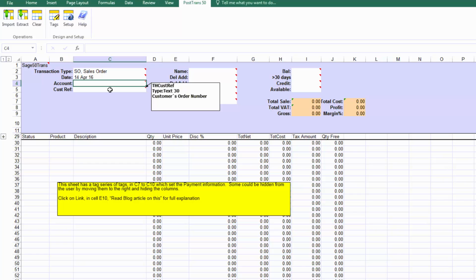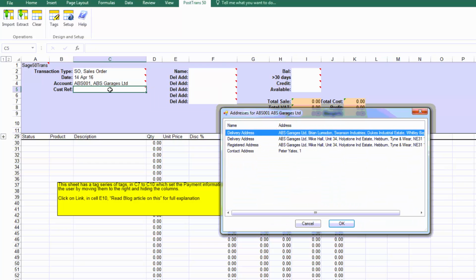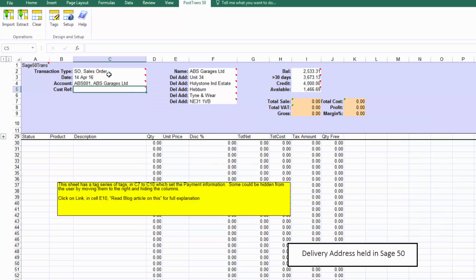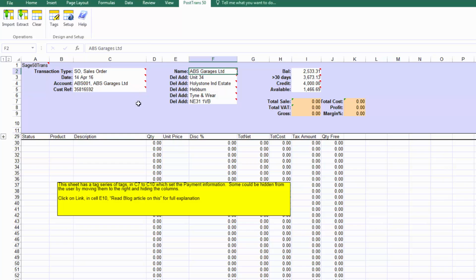So now, as you'd expect, it's now moved me to the account field. So I'm going to type in there ABS, which is the start of the account. Of course, I could do a postcode search on that. So I'm just going to select one, and you can see there it's filled in my delivery address, and I don't know, we're going to put a reference in there.